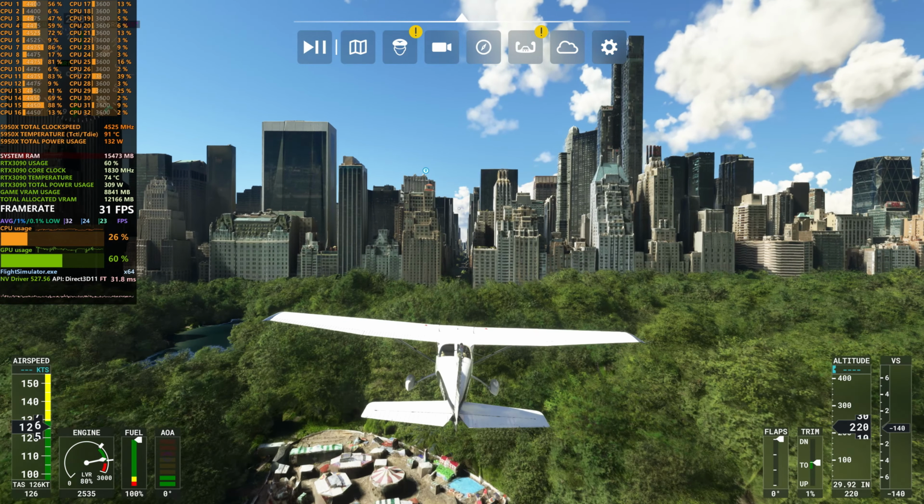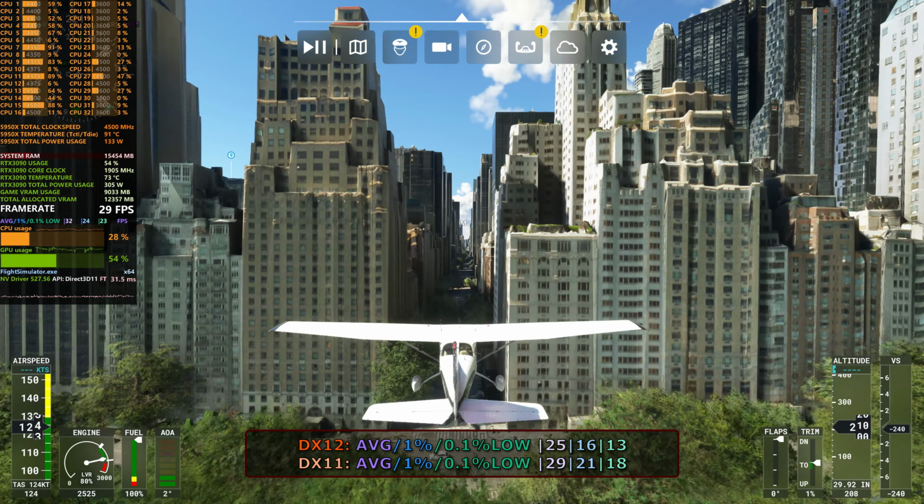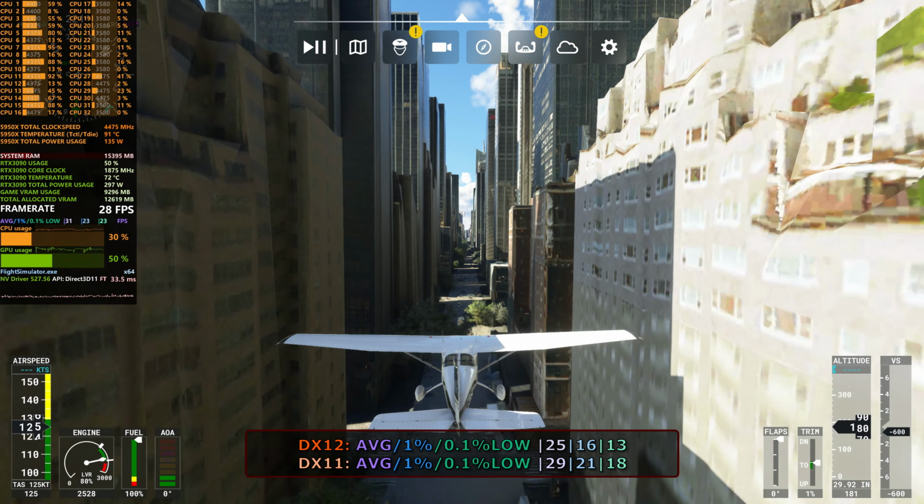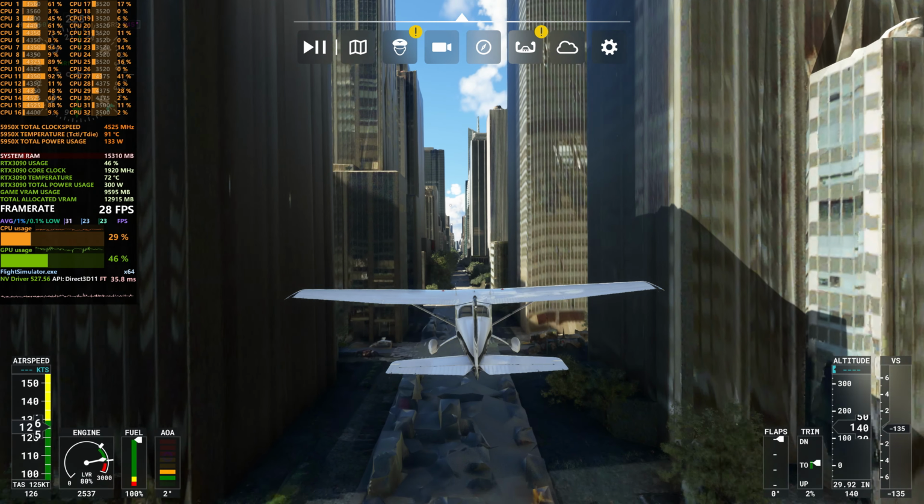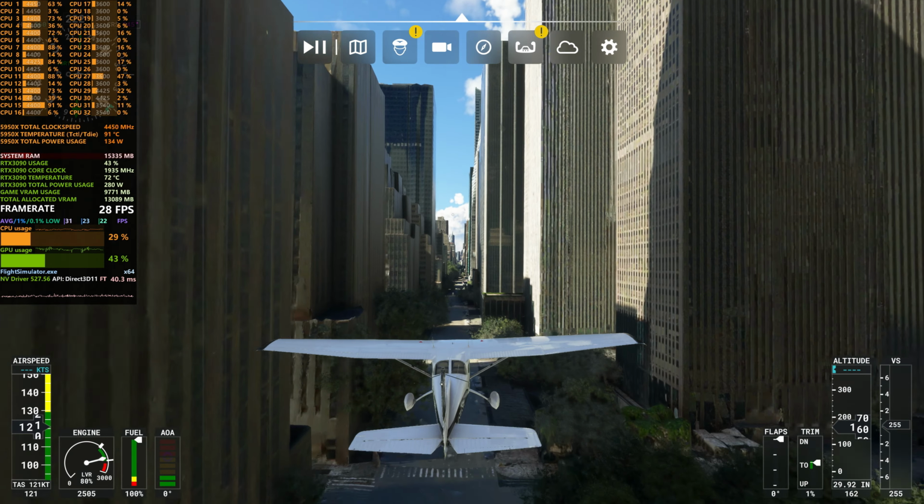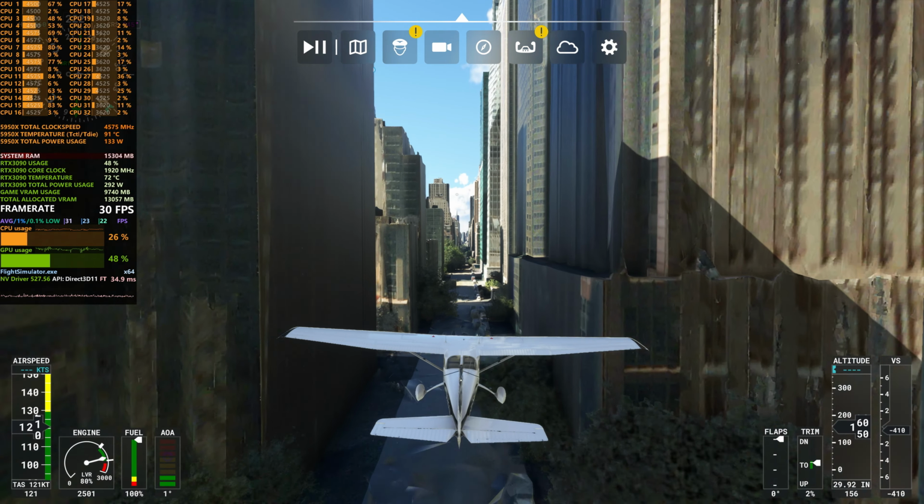So here are the results. For that particular benchmark I used exactly the same route and I calculated the FPS as I did in this video, just a little bit shorter path. So this city is one of the most demanding scenarios that I could find.